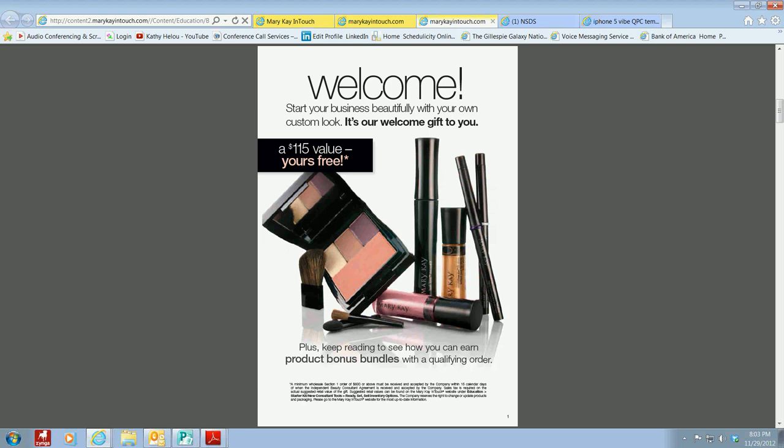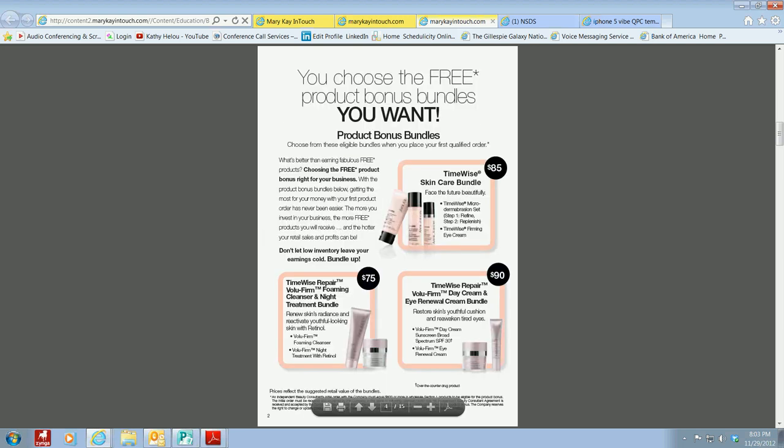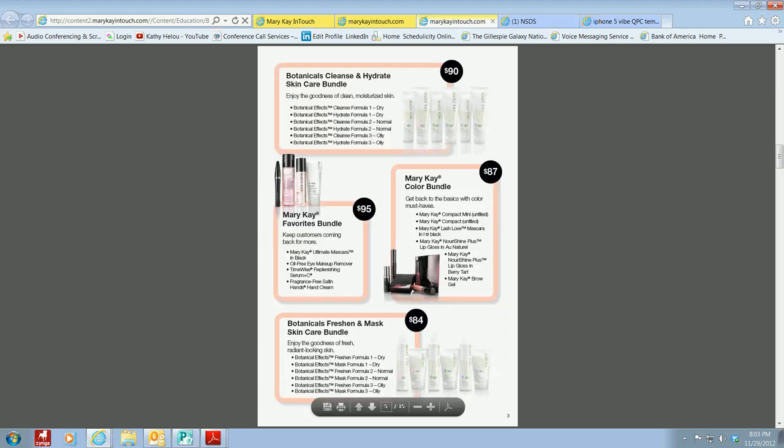You get a mascara, you get your lip gloss, and you get your eye pencil and your lip pencil. It's a $115 value that you get for free. So just so you know, that is part of the deal.